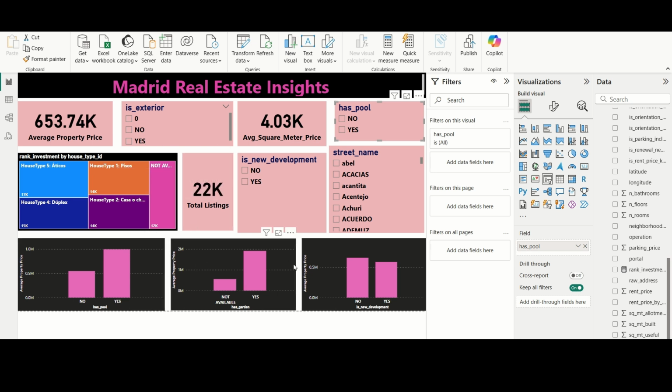So I have used 3 cluster column charts. The first chart is about pool. It compares the average price of properties with or without a pool. Then the second one is of garden. It is similar to the pool chart but focuses on the presence of a garden. And the third one is about new development. It compares old versus new development properties. It shows whether the newer development properties tend to be more expensive, but here the older properties are more expensive than the new ones. So in these 3 features, garden has the higher average price.